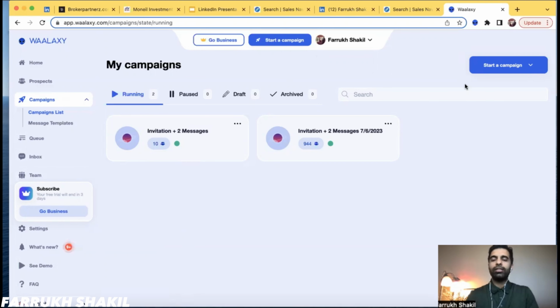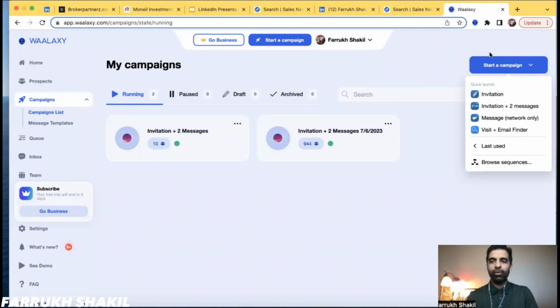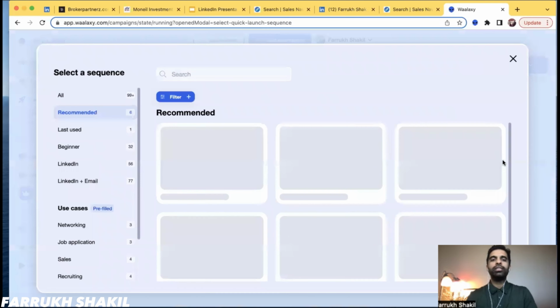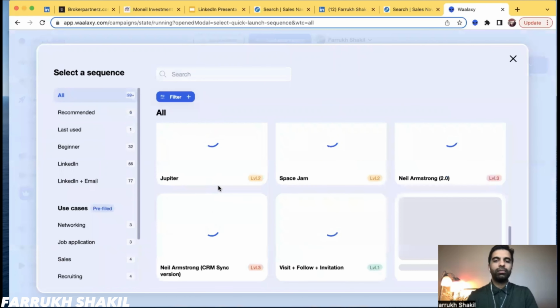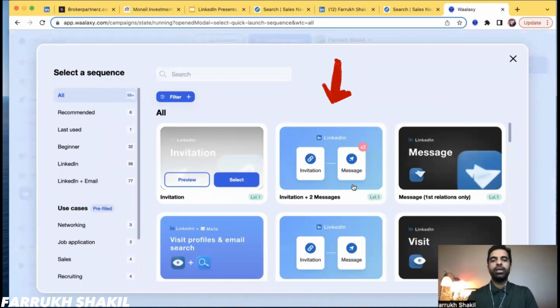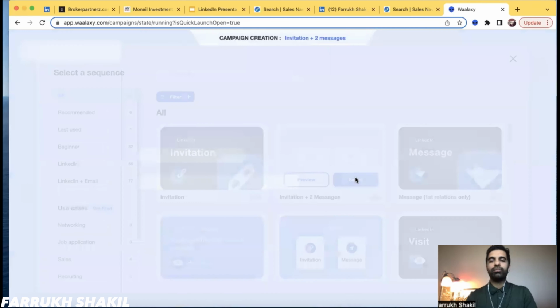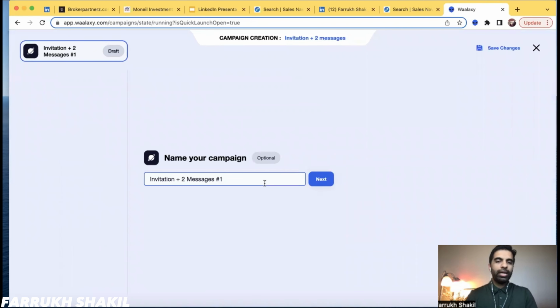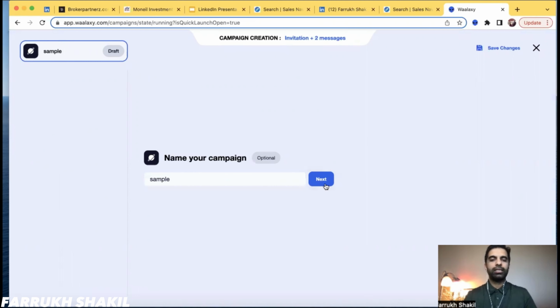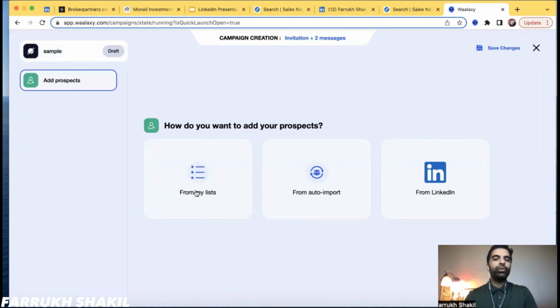Now this is another way, right? So you click on create a campaign. You're gonna pick which templates you want. They have a bunch of templates, outreach templates. So you can pick any one you want, but for our purposes, we're gonna pick invitation plus a message, right? Then you name your campaign, let's say next, you name the campaign, and then you can either get the name of the people from the list.